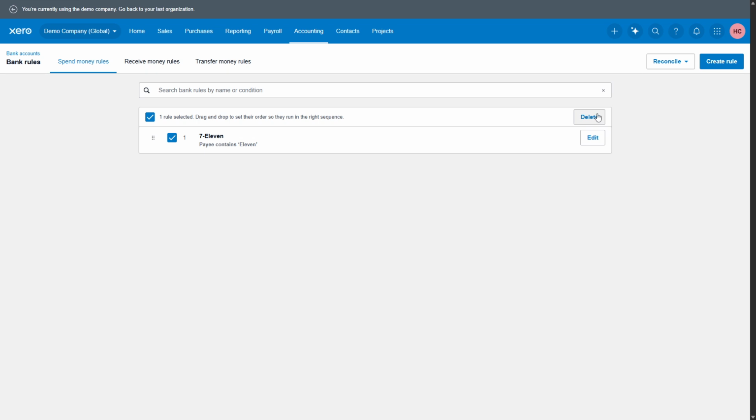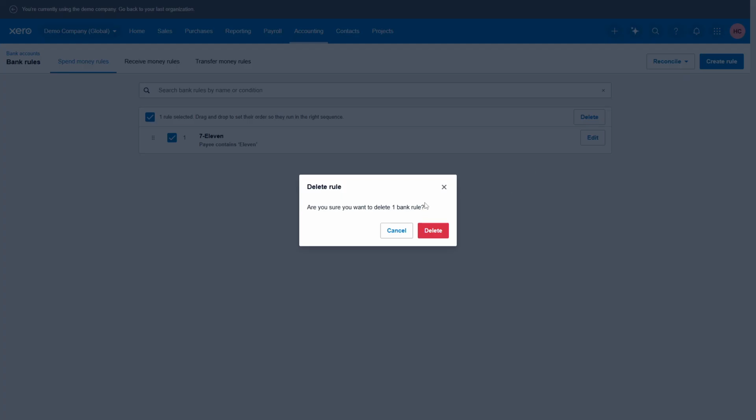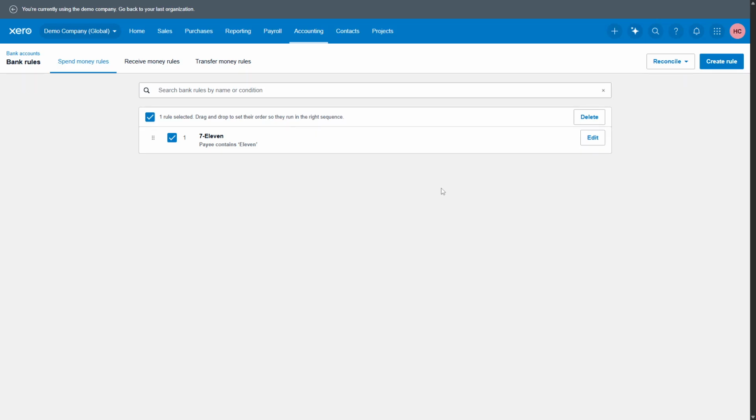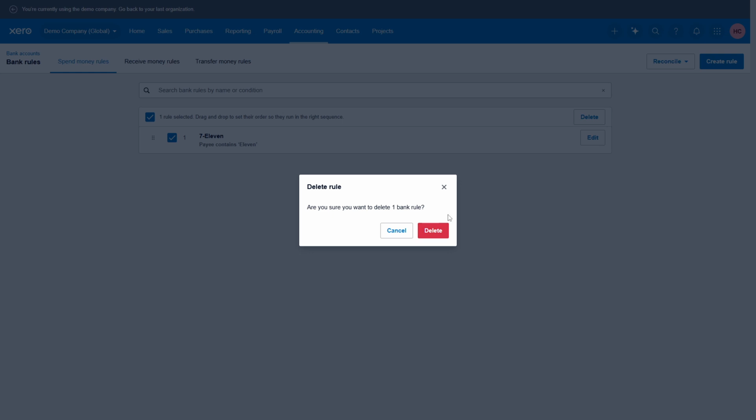Before the disconnection finalizes, Xero will ensure that you're making this choice knowingly. You'll receive a warning message asking you to confirm your decision. This step is crucial. It's Xero's way of double-checking that you don't accidentally disconnect a feed you meant to keep. Once you're sure about your choice, click Disconnect or Deactivate in the message. This final confirmation will effectively sever the link between your Xero account and the bank feed.